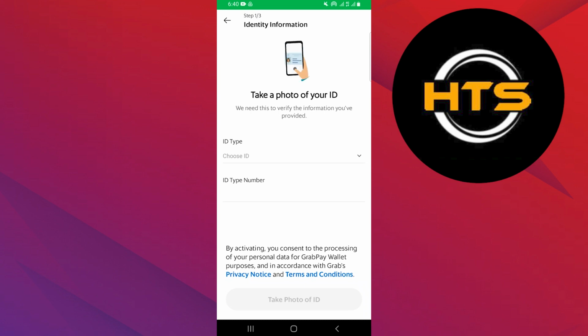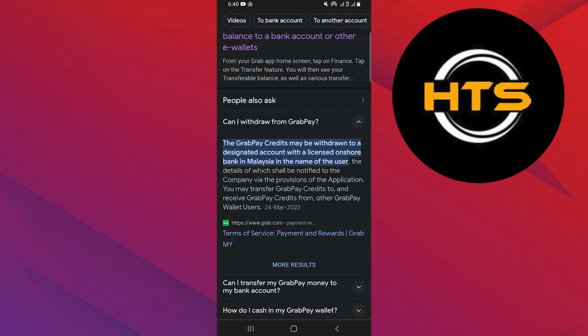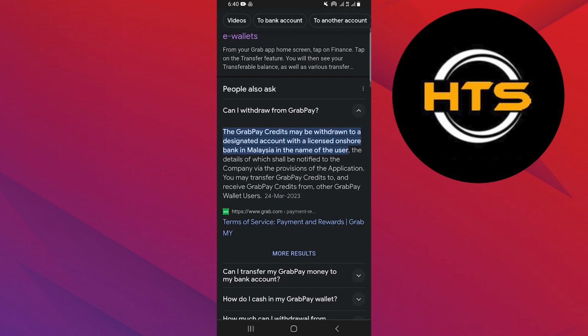After that, you need to identify your information, for which you have to enter your ID type number. So the Grabpay credits may be withdrawn to a designated account with a licensed onshore bank in Malaysia in the name of the user, the details of which shall be notified to the company via the provisions of the application. You may transfer Grabpay credits to and receive Grabpay credits from other Grabpay.